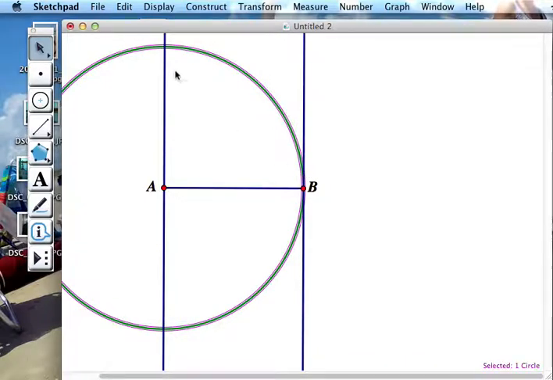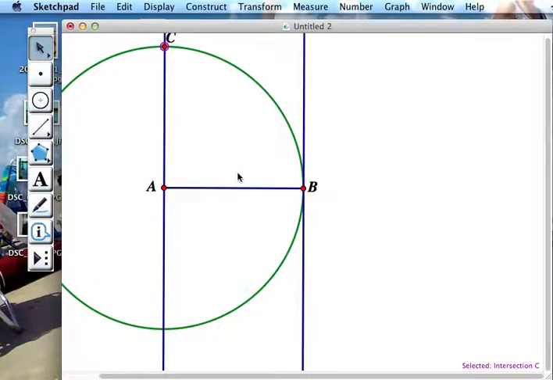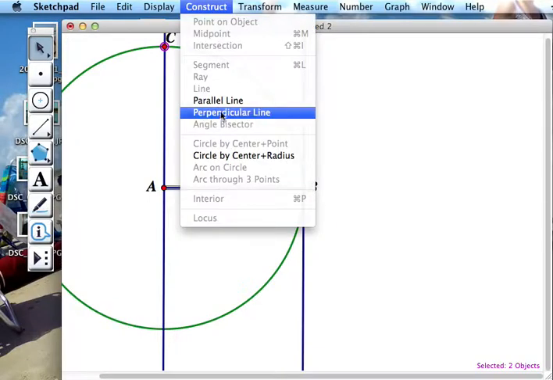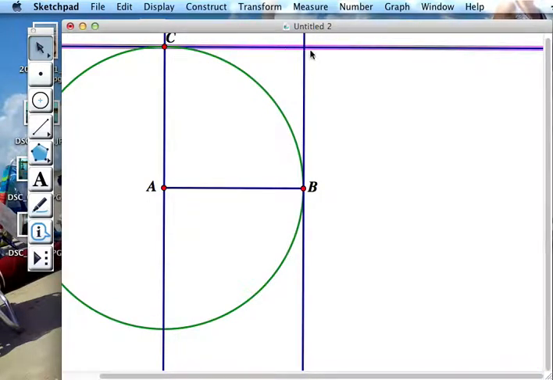Alright, now that we've done that, we're going to create a point up here where the circle meets the perpendicular line, and this will be point C. So now we have 3 points. We need one more side. So now we're going to highlight point C and highlight segment AB to construct a parallel line. This is now going to be our last point on our square, and this will be labeled D.